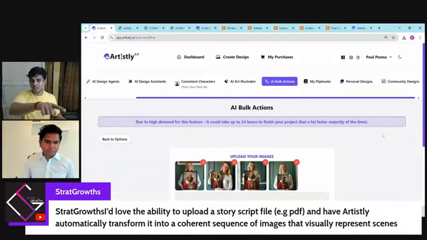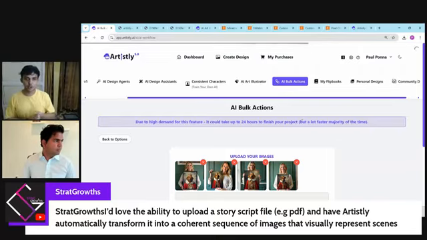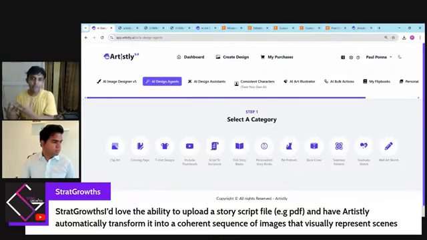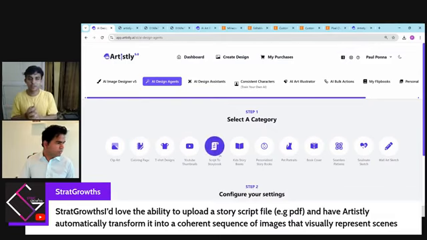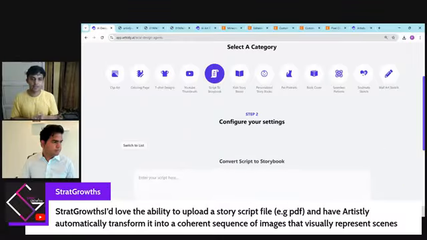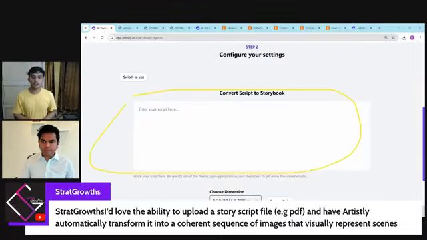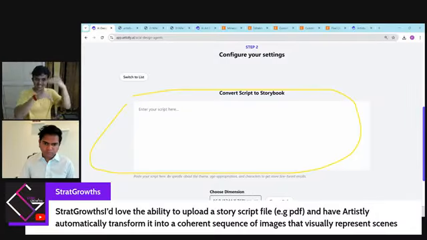This is already there. If you go in the design agent, you have script to storybook. You can take your script file, copy it, go to script to storybook after YouTube thumbnails, and create a new story. Just paste your script there, and it will automatically divide it scene by scene and do the character design.